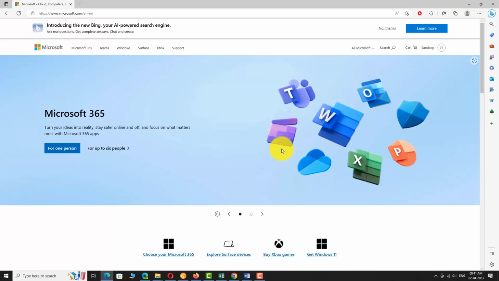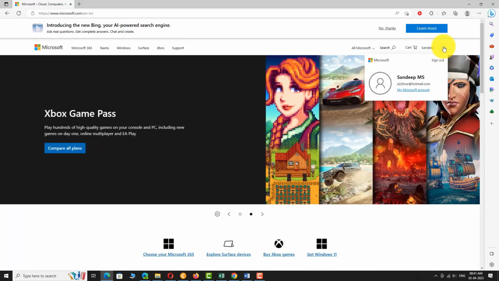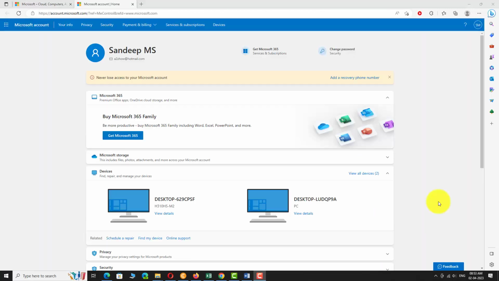Click on the profile picture at the top right corner of the page and select My Microsoft Account to access your account dashboard. When you access your account dashboard for the first time, you can find a notification to add a recovery phone number.